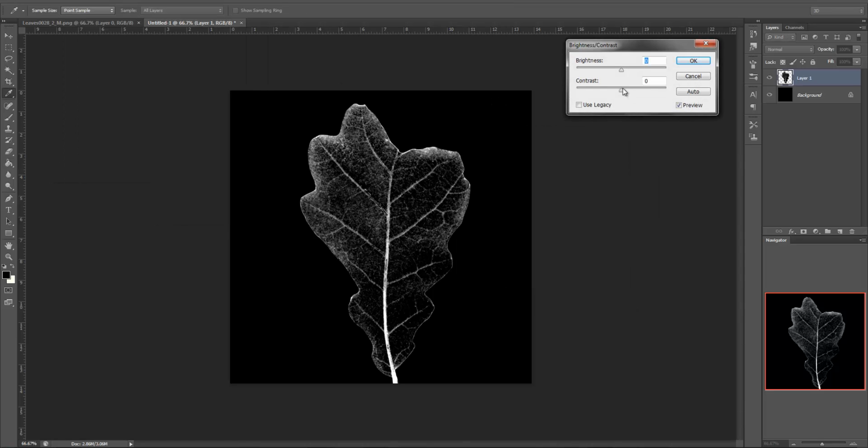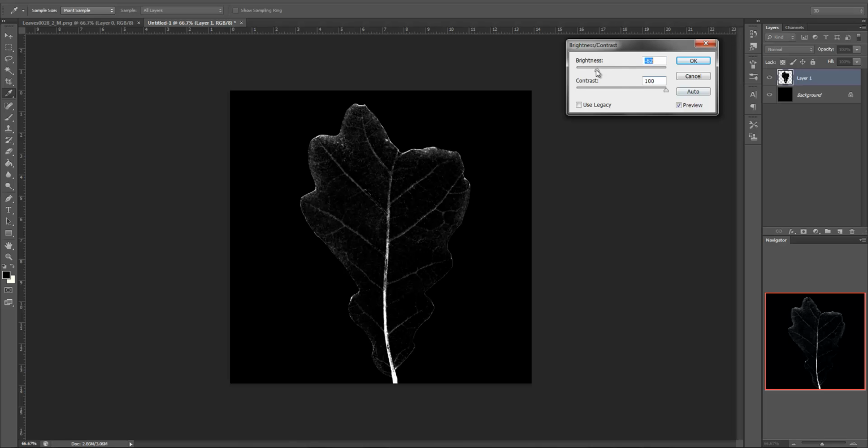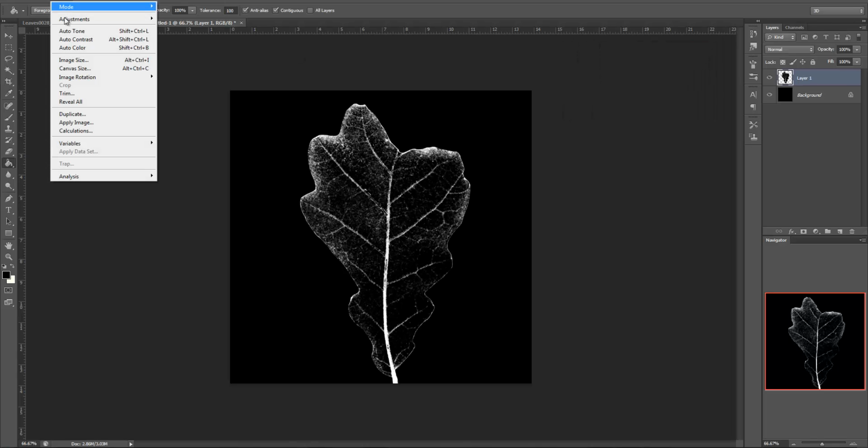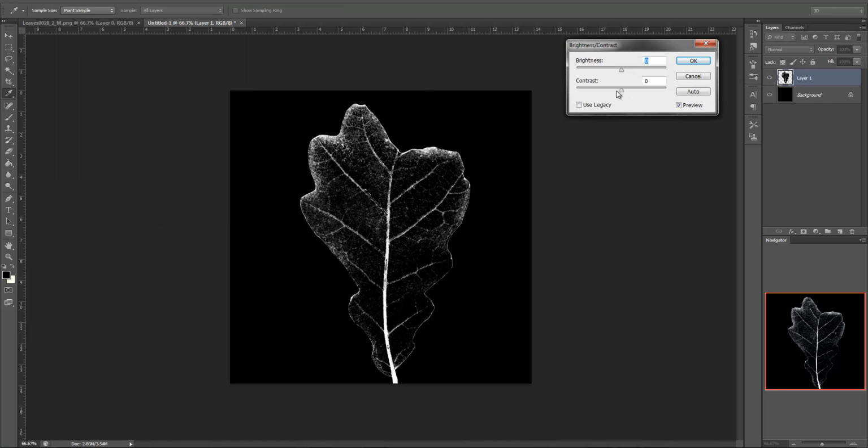And then I'm going to go to Brightness and Contrast, and I'm going to increase the contrast. And I might do that a couple times. Image, Adjustments, Brightness and Contrast. Bring up the contrast again. Maybe lower the brightness. I'll keep it at something like that.